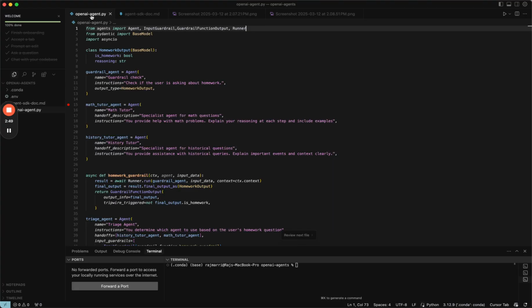So let's go through the code really quick. These are some of the modules that you need to get from the OpenAI Agent SDK. This is an example where we'll be looking at homework, given a few agents. One is a math tutor agent. We also have a history tutor agent. We will ask a question, and it has to route between the math tutor or the history tutor based on the question that is asked.